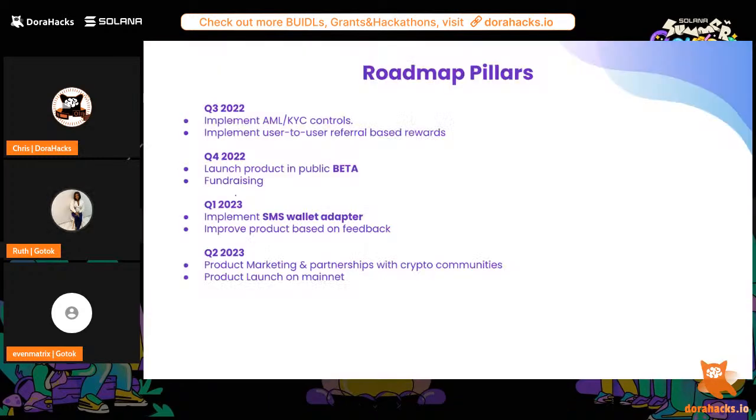So our roadmap and vision, we're just going to look at our roadmap quickly. In Q3 2022, we're going to implement the AML KYC control, and also implement user-to-user referral-based rewards. And then in Q4 2022, we're going to launch our product in public beta because our product hasn't been launched in public beta yet. And we are also going to be raising funds.